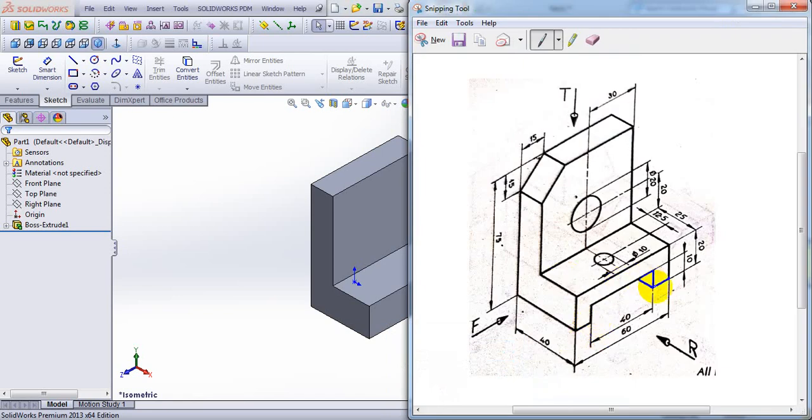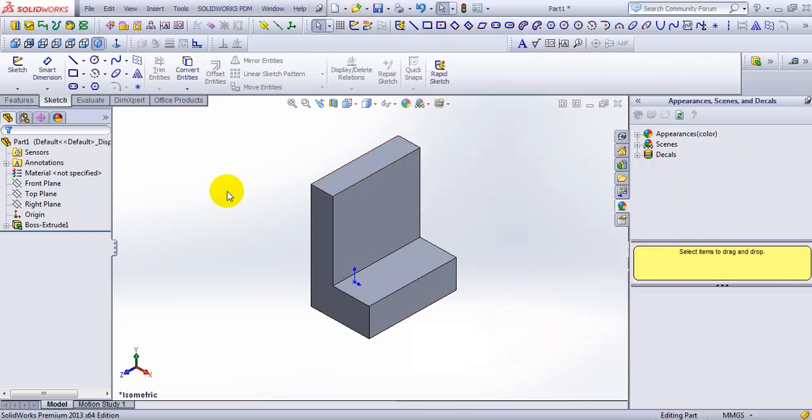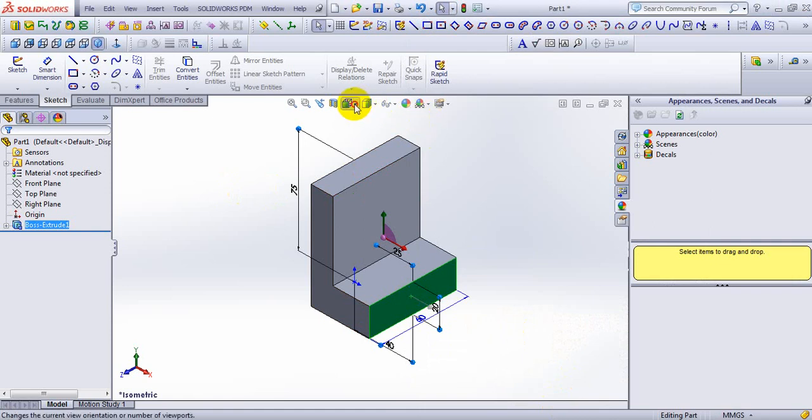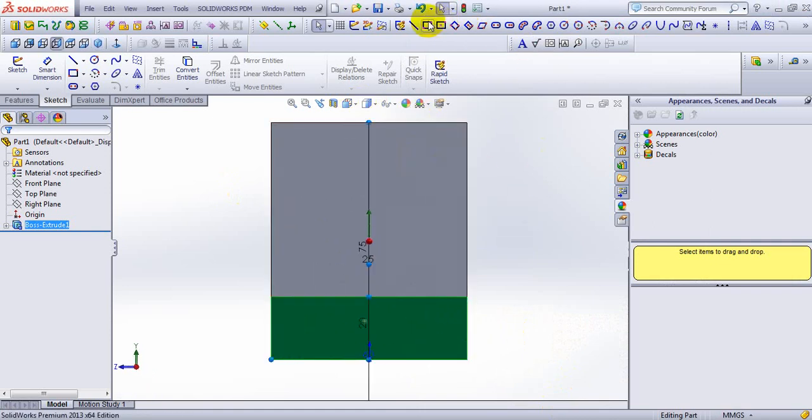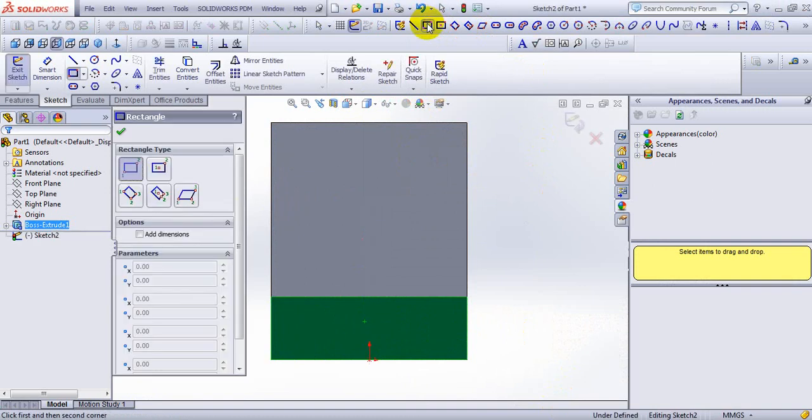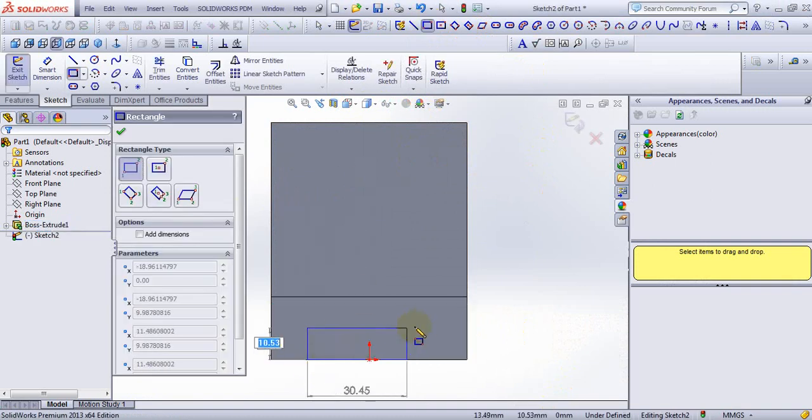Now we have to cut this portion, this rectangular geometry shape, and this 15 into 15, for which we can use chamfer command. First let us finish this rectangle and both the circles, and then come to the chamfer command. Select this right face. Select normal to. Take corner rectangle. Draw one rectangle like this.